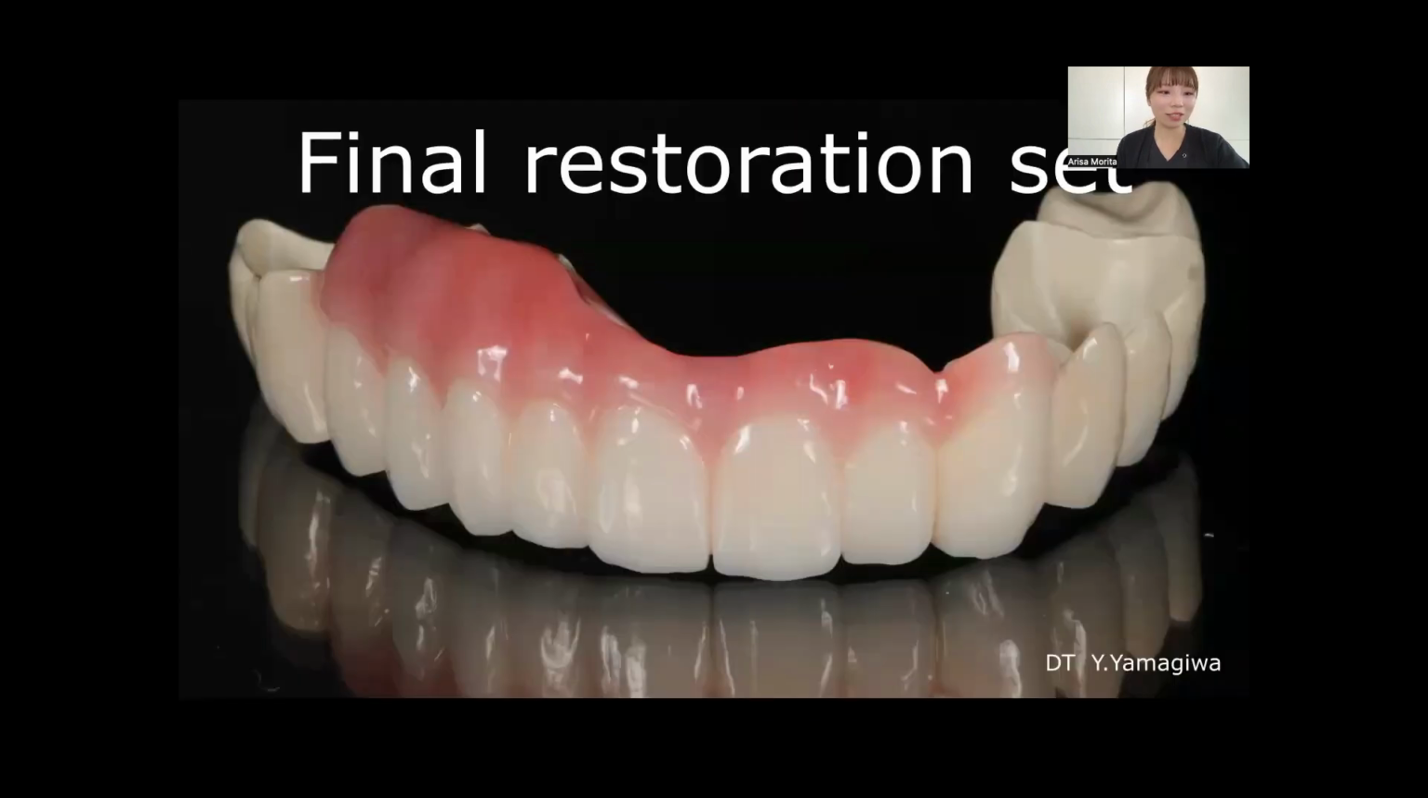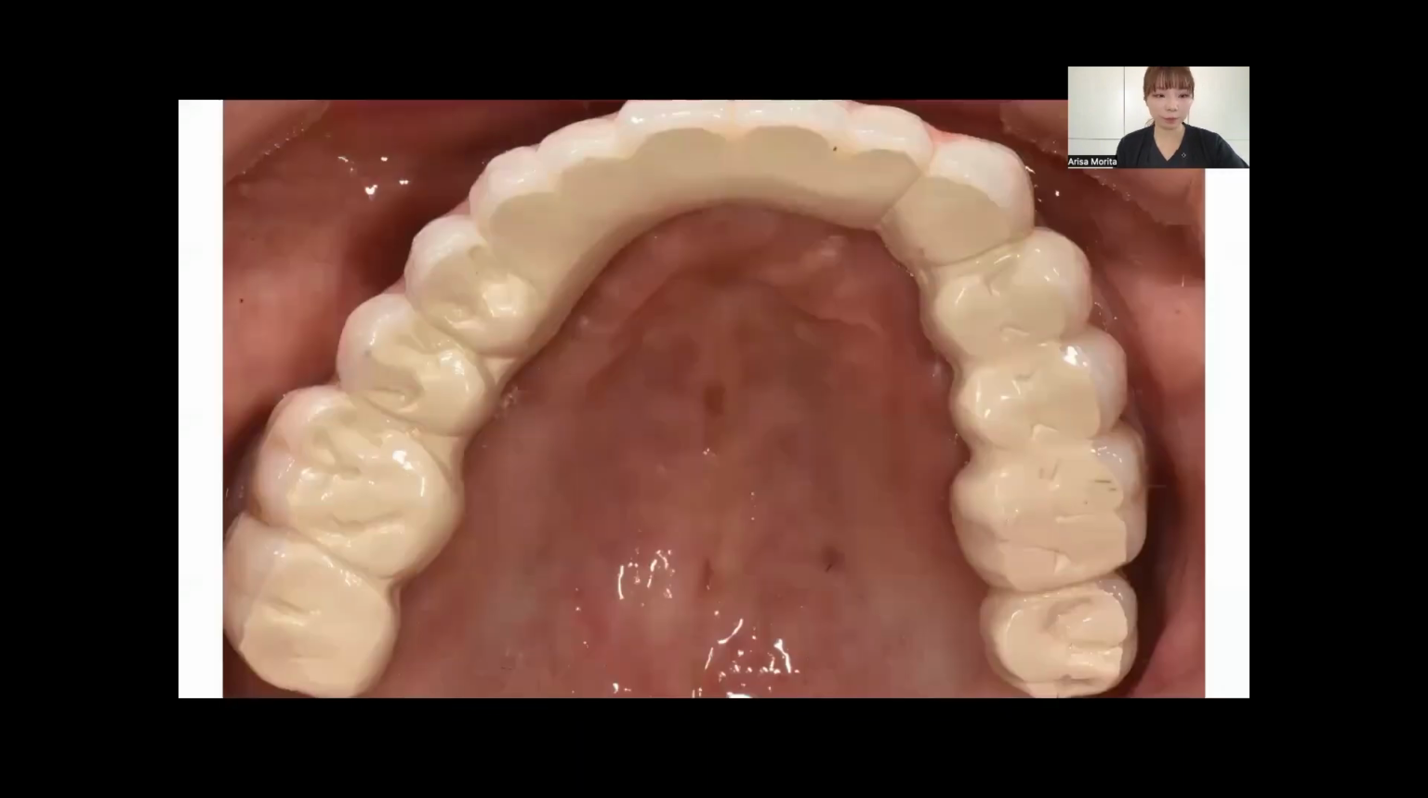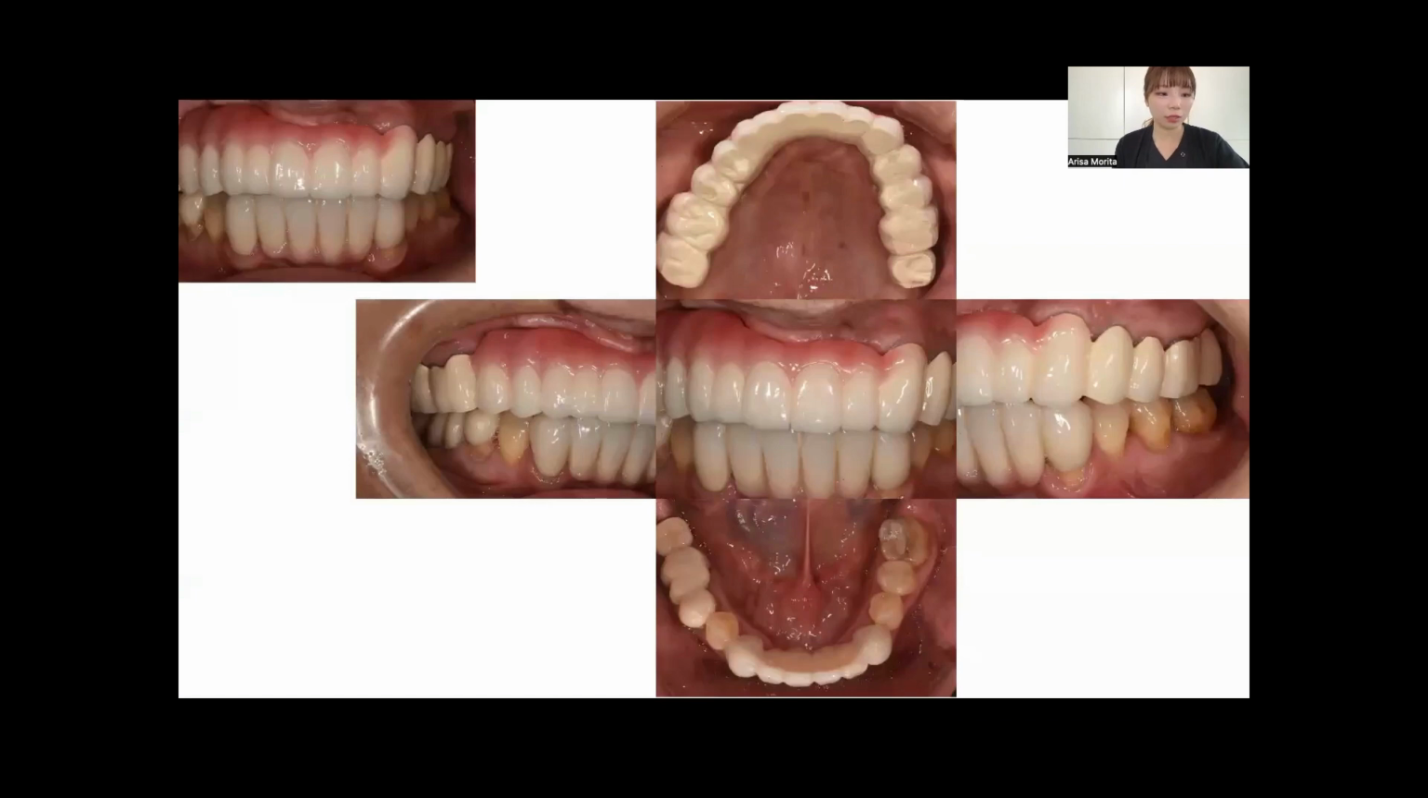The final restoration was created. This is a removable PEEK bridge with a flange. It has mucosal support and is as close as possible to a fixed type. This is what it looks like when the PEEK bridge is installed. The areas where there was no gum on the front teeth were covered with the flange.